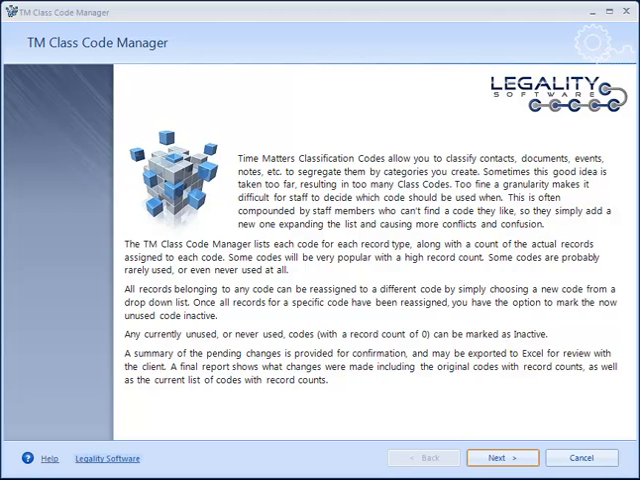Time Matters classification codes enable you to categorize different types of matters, documents, people, and so on. Unfortunately, some firms get carried away with this idea and end up with more codes than they can manage. New and even veteran staff are often confused about which code to use when. Some firms fail to limit the staff's ability to add new codes, so when a staff person can't decide on a code, they simply create a new one, compounding the problem.